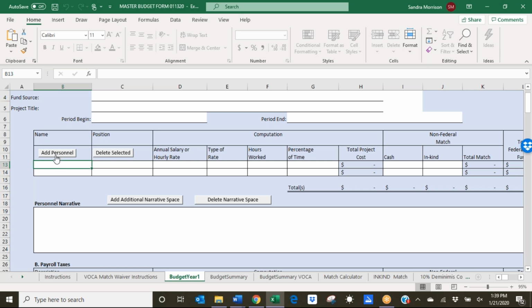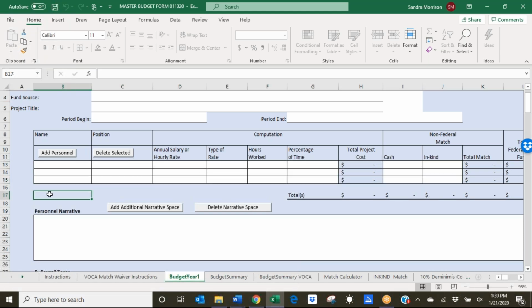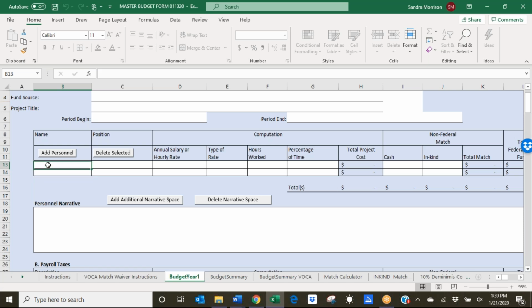First thing I want you to see is that each section has where you can add another row or you can delete it. So to add, you just simply click on it. But if you wanted to delete something, then you have to have the cursor on the row you want to delete and then hit delete. So I'm going to just put a name in here. And then the position, let's just call this social worker.